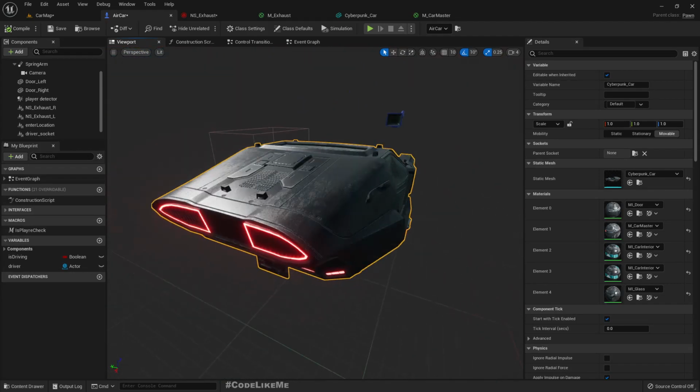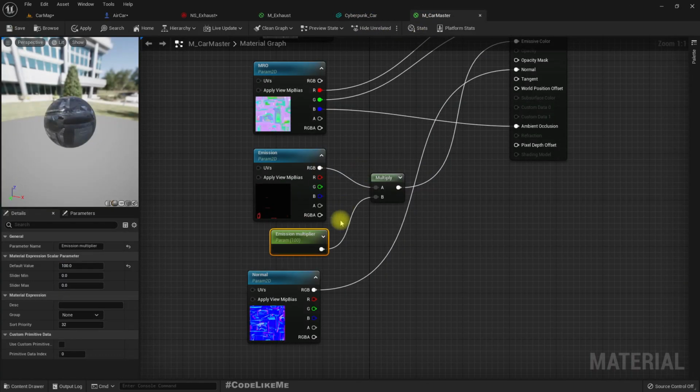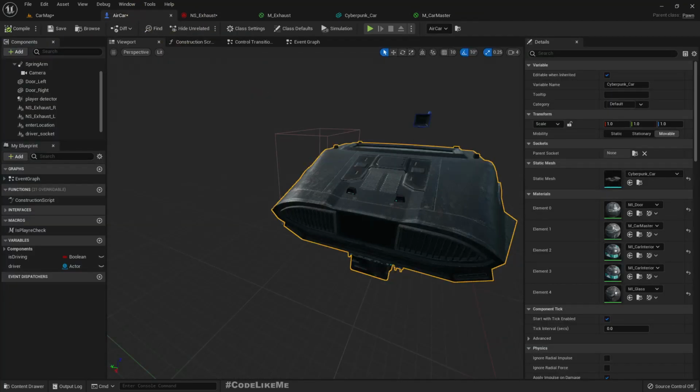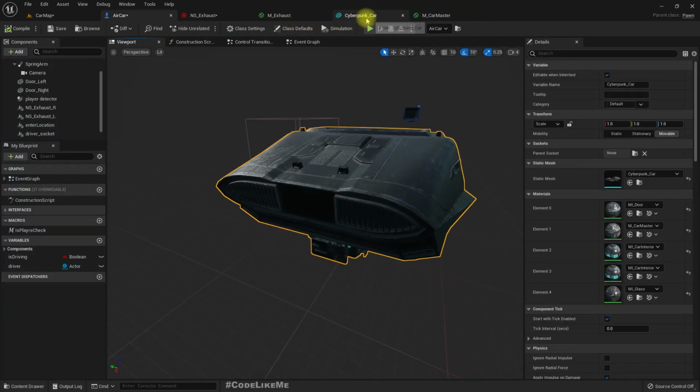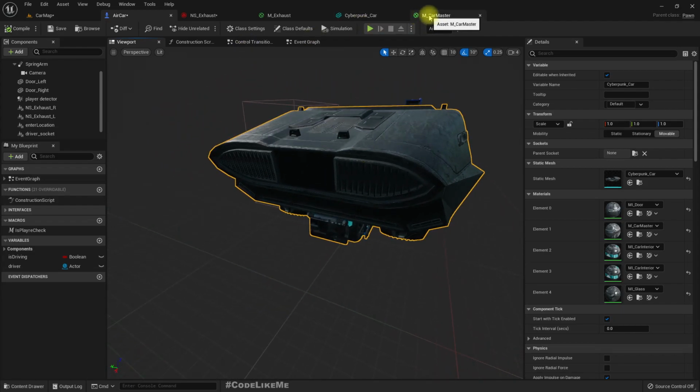So let me reset this back to 1. But if I make it 0, no, 1 is better.